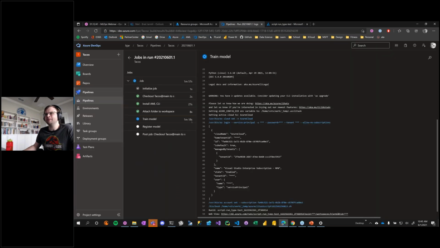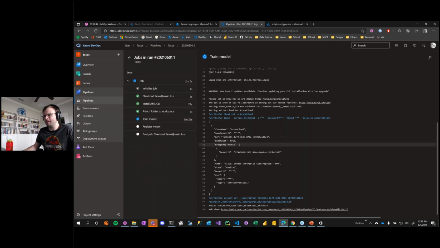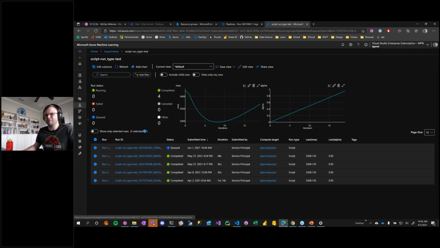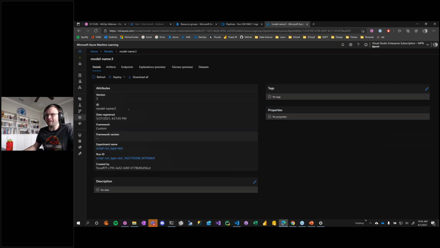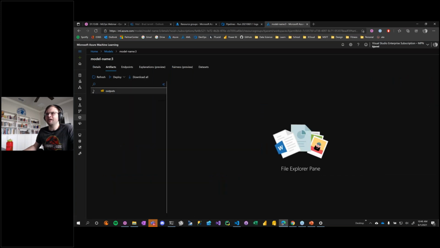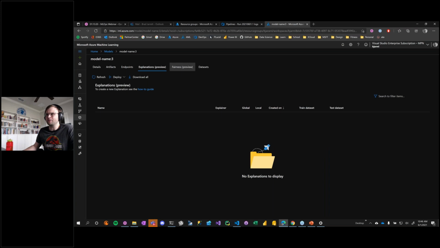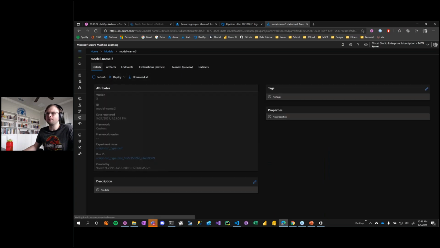But if I pop back over to pipelines, you can see it's going to take a minute, right? So it's spinning up clusters, it's provisioning nodes, it's running things. But what'll happen is, the output of this particular run, we're going to get a registered model. So we're going to get something like this. We're going to get a model name and a model version 5. And we'll see we've got some output artifacts. So there's my pickle file. Obviously that's in binary, so if I click on this, it's going to be a bunch of gobbledygook. But I don't have any explanation or fairness or anything. These are both in preview, right?